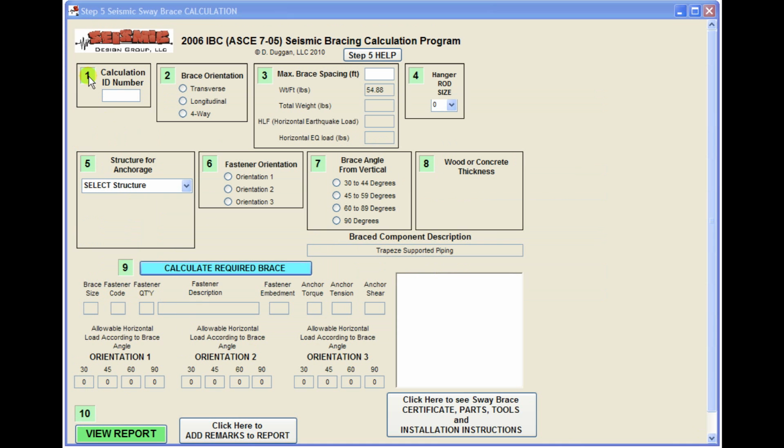Step 1 of Step 5 is used to select the ID number for this calculation, which can then be referenced on shop drawings if desired. For this example, we will simply enter 1 for the ID number. Item 2 of Step 5 is used to select the sway brace orientation. In this example, we will select 4-way.